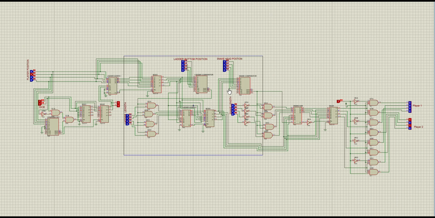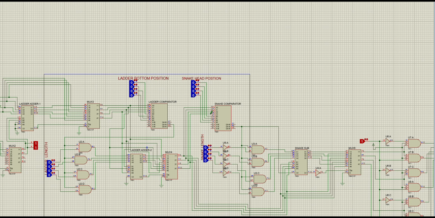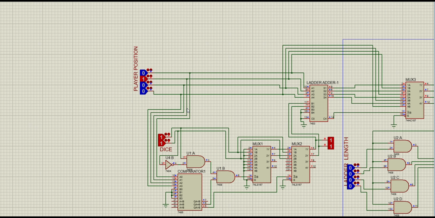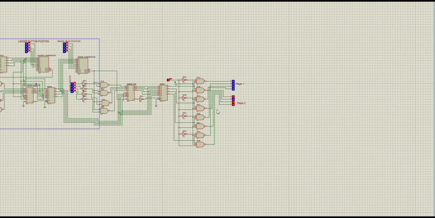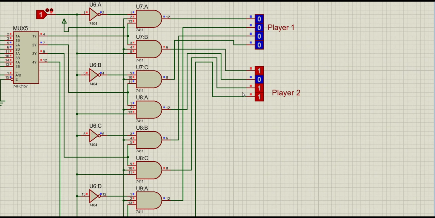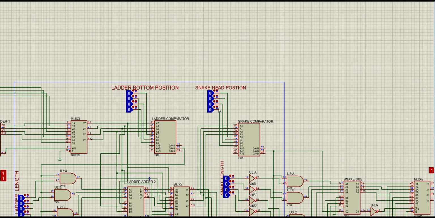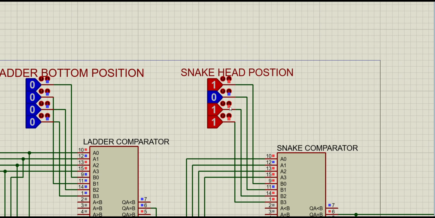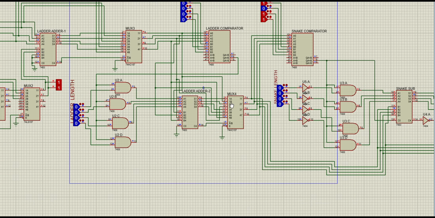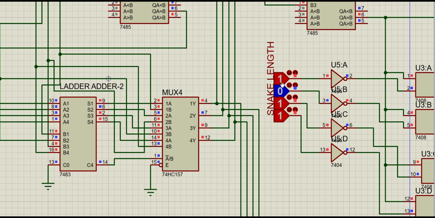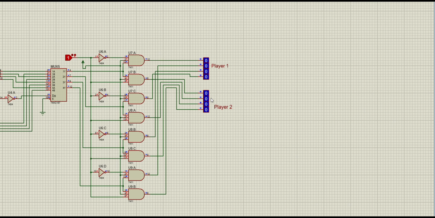Then after that, we see how this snake comparator works. Like we given this as 8, 10. 10 plus 3 is equal to 13. See, this is 13 and we place snake head at 13. Here is 13 and snake length 13. Then it will remain 0. See, it will remain 0 value.